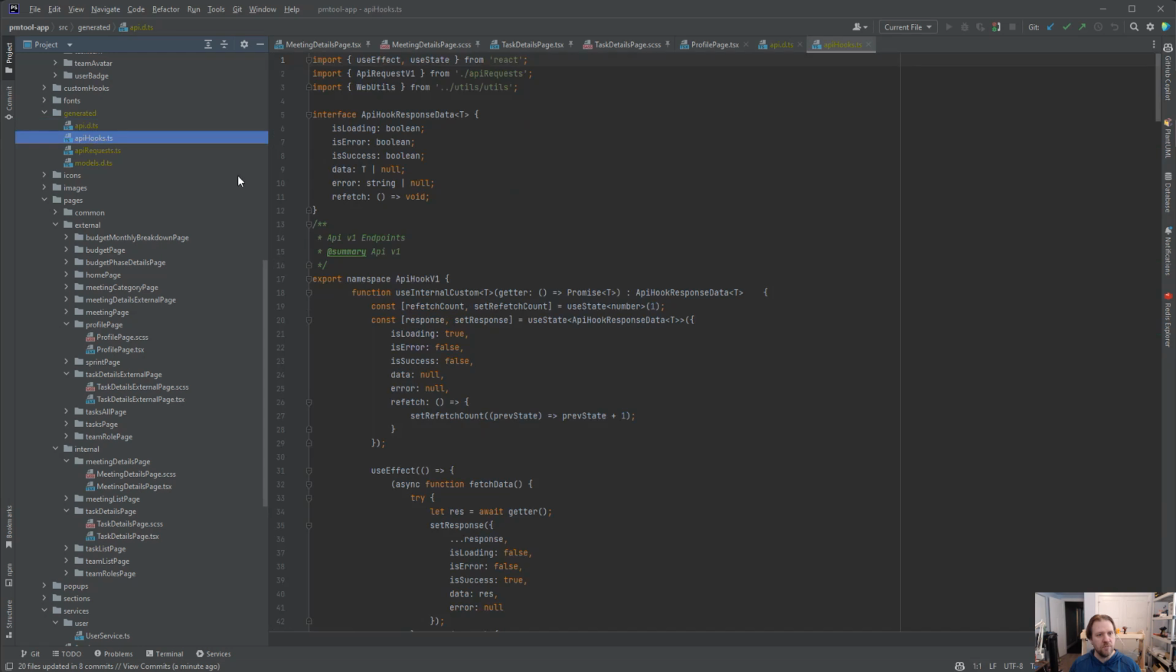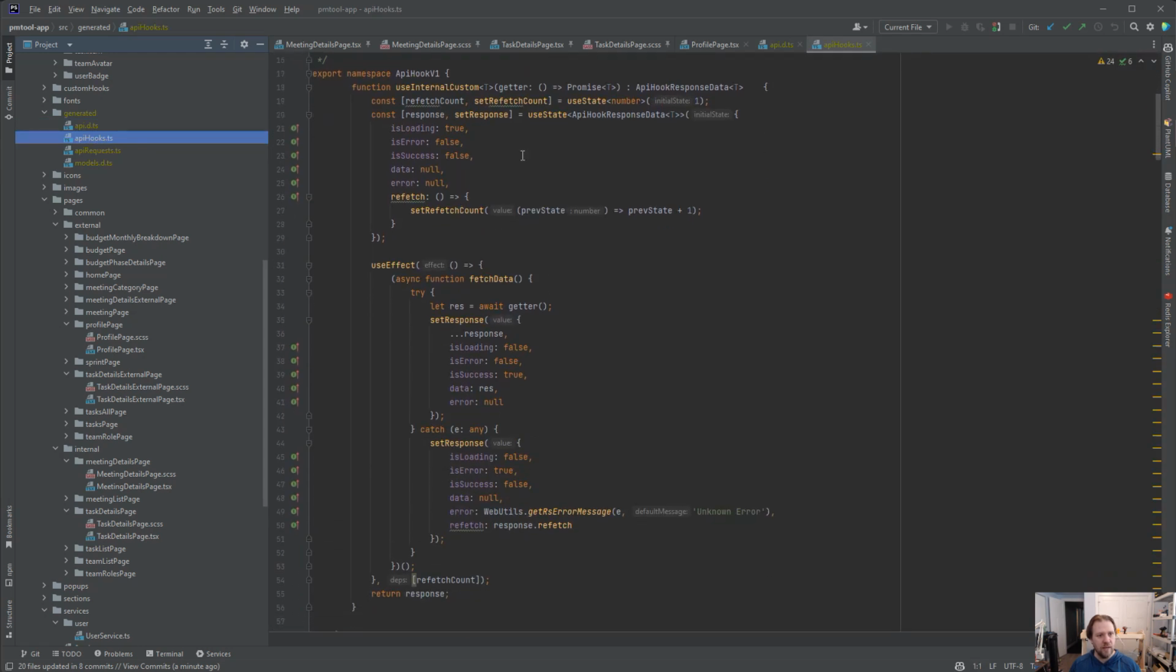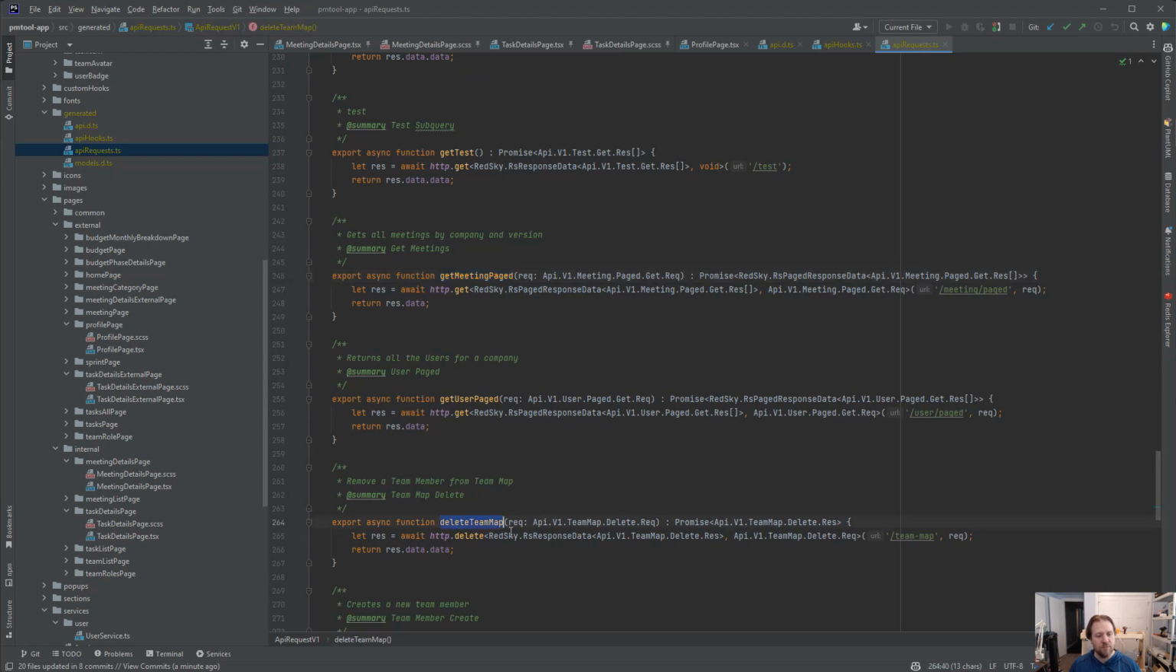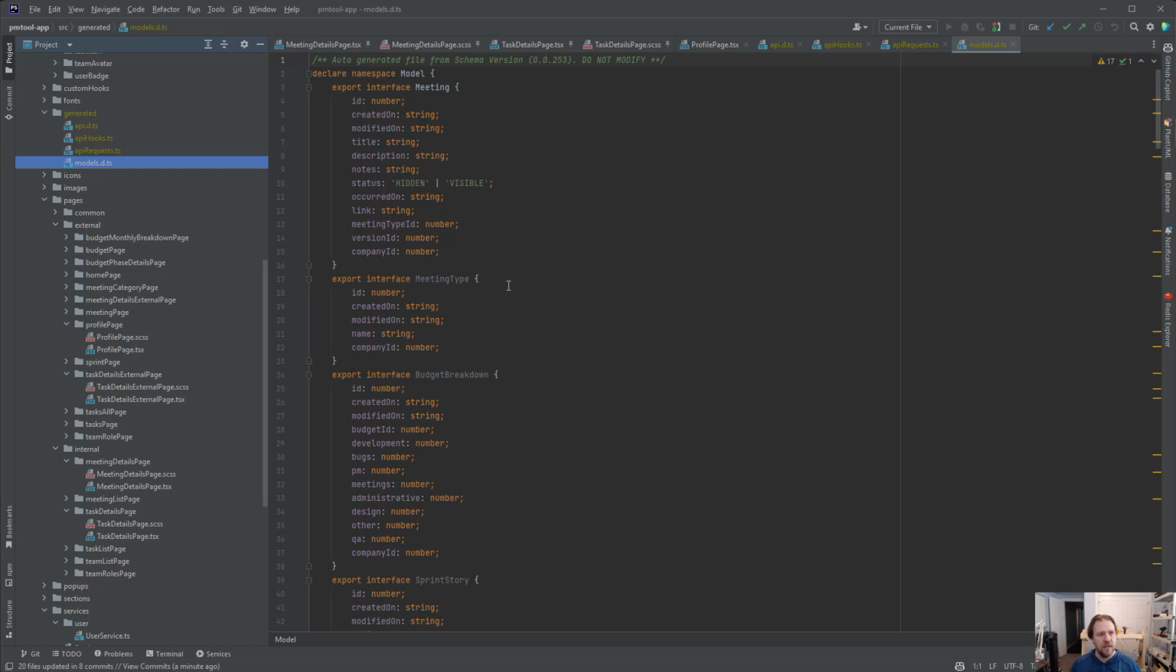We'll have a hooks file which generates a nice little hook that's very similar to React Query, although I haven't found myself really wanting to use it. The real power is this API request, which essentially makes every single request and response for getting, updating, deleting. It just handles it for you. It generates all the details there, the response there. You never touch this file because it's generated. And then the models is the database schema associated with it.